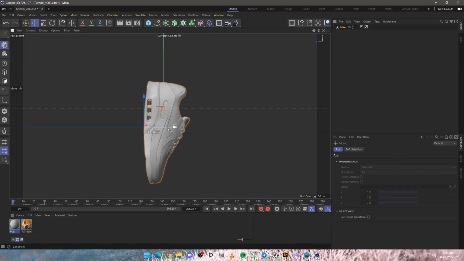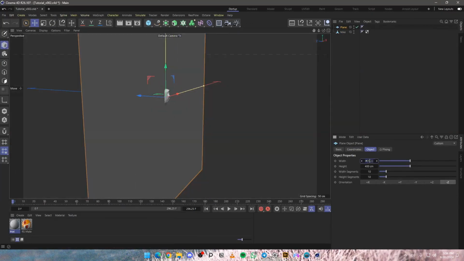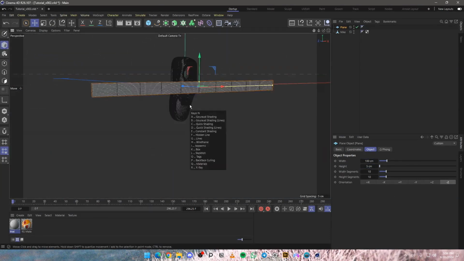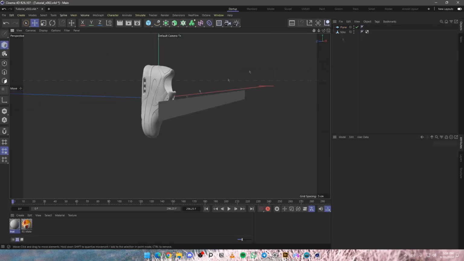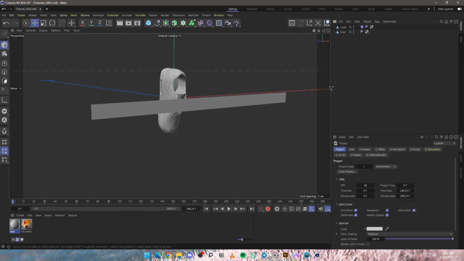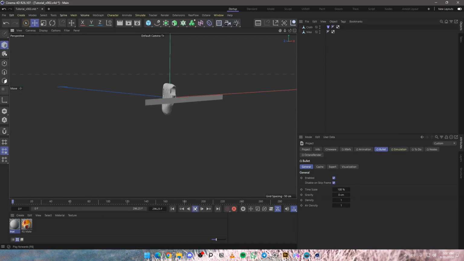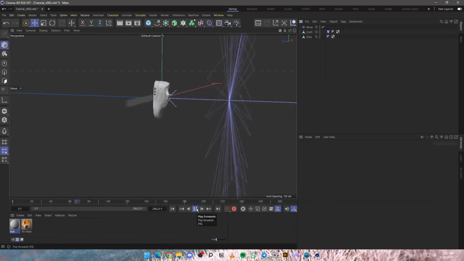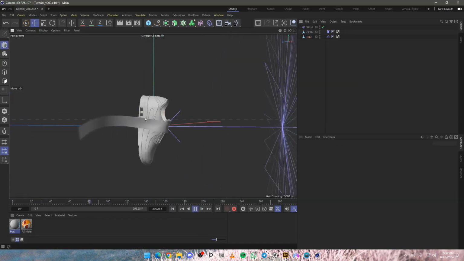We're in Cinema 4D and I'm adding a plane to the scene, changing its shape and size, making sure we have enough subdivisions to work with. So the next thing I did was add a cloth tag and made sure gravity is disabled. So here we're adding a wind to the scene and adding a cloth collider to the Nike shoe.